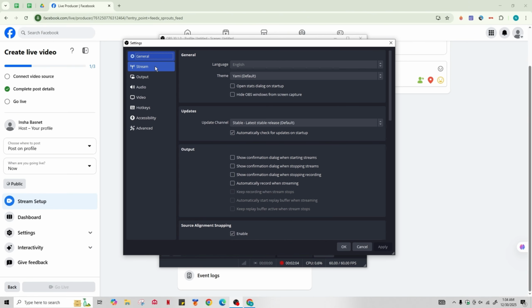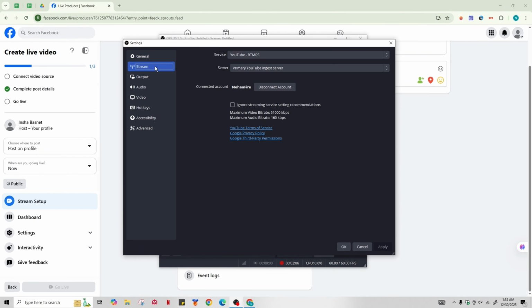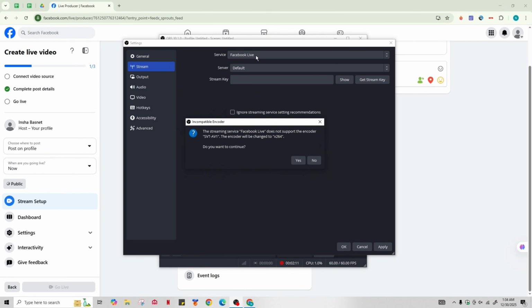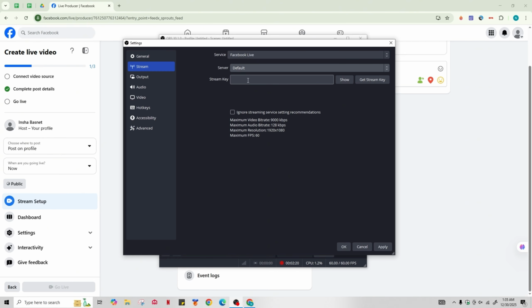From the left-hand side of the screen, click on Stream. Select the streaming service as Facebook Live. Now go to the Stream Keys section, paste your Stream key in this box over here, and then tap on Apply in the bottom right corner of your screen. Click on Apply and then click on Start Streaming.